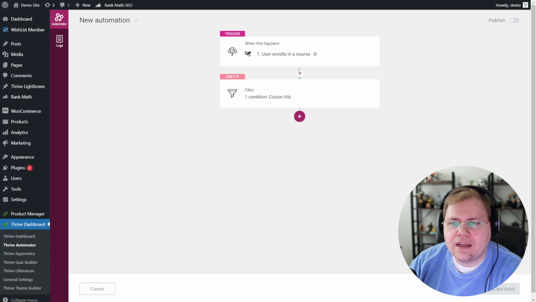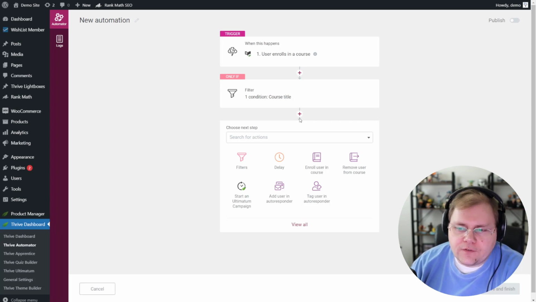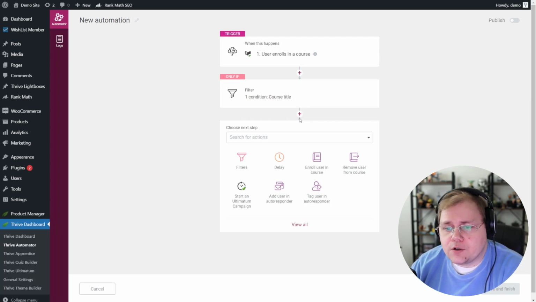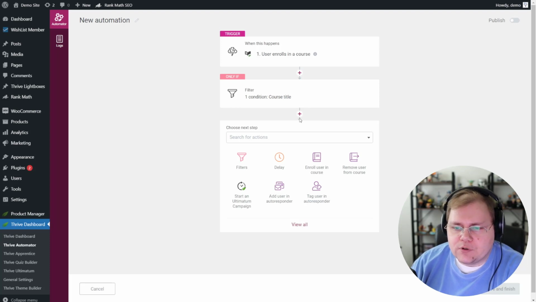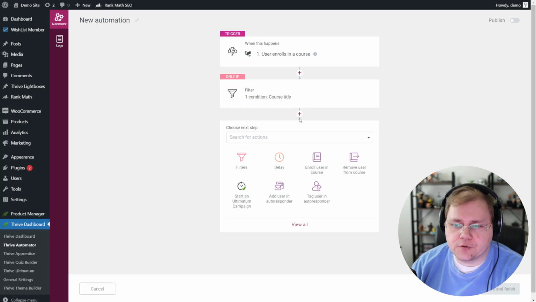So now we have our trigger and our if, right? Our filter, only if it's this title. So what happens after they enroll in that course? Well, maybe the natural follow-up here would be to tag them in my autoresponder, or maybe it would be to start an Ultimatum campaign and give them some other kind of offer based on their enrolling in that course.